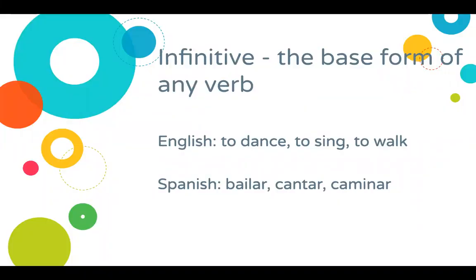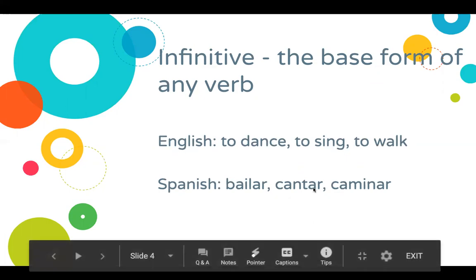The next word we need to define is infinitive. An infinitive is the base form of any verb. In English, you'll see this as the word "to" in front of the verb. So some examples are to dance, to sing, and to walk. In Spanish, we see infinitives as verbs with AR, ER, or IR at the end. So again, those same words are bailar, cantar, and caminar, and you can see all three of them end with AR.